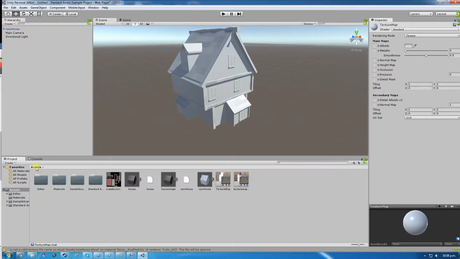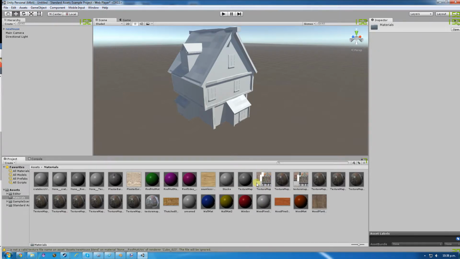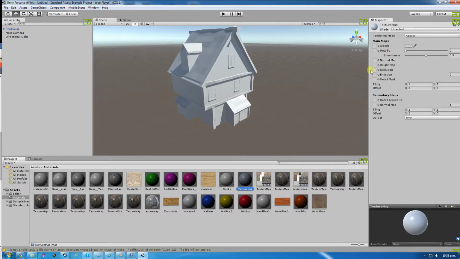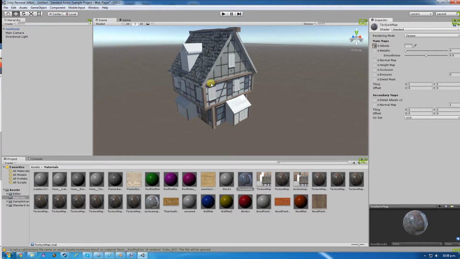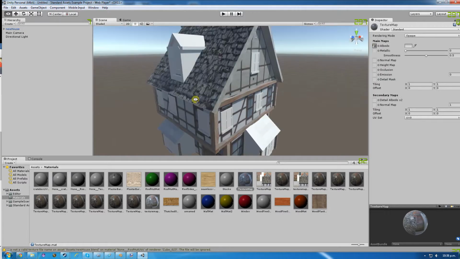So I just go back up here. I'll just drag that into the materials folder. I'm pretty sure it's this one. And I drag that onto there. Why is that not working? Sorry, that onto there. There we go. So that's just applied the texture without any difficulty whatsoever.